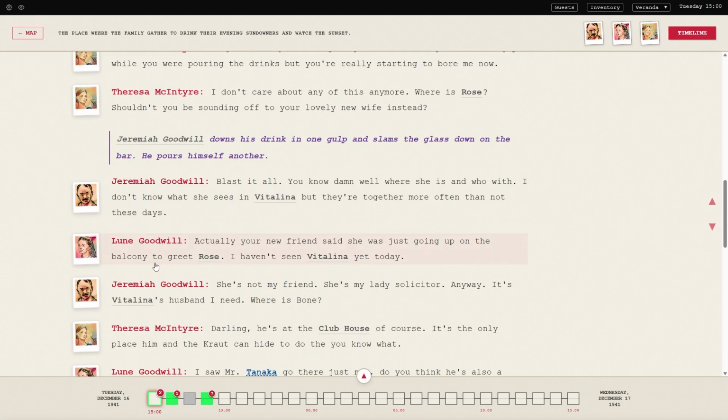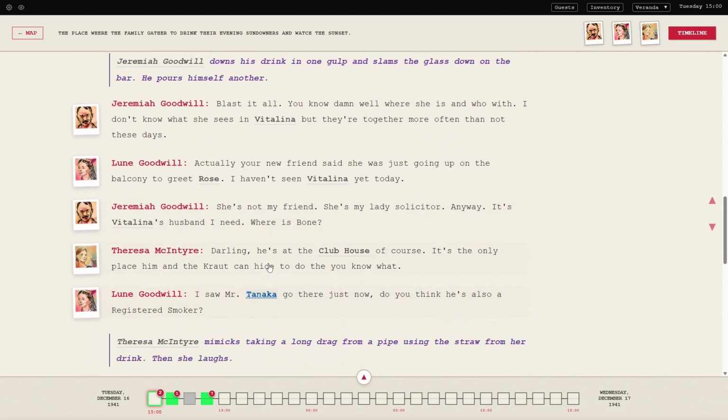Going up to the balcony. Maybe the balcony is something else. I haven't seen Vitalina yet today. She's not my friend. She's my lady solicitor. My lady solicitor. Such a strange way of putting that. Anyway, it's Vitalina's husband I need. Where is Bone? He's at the clubhouse.